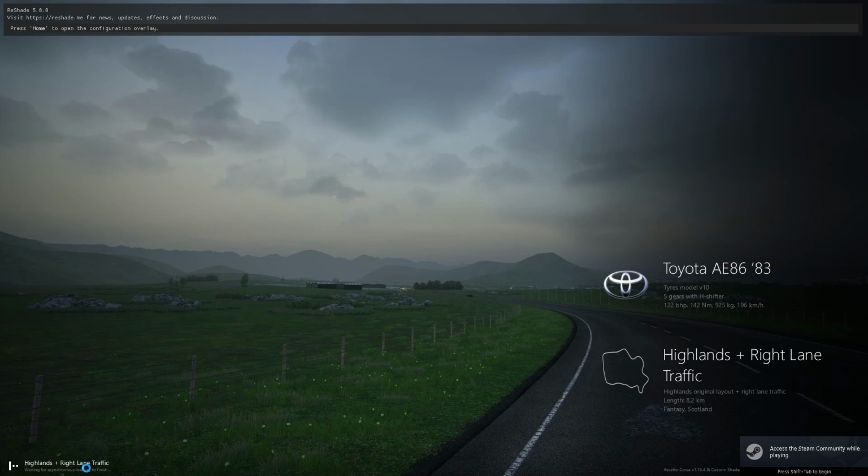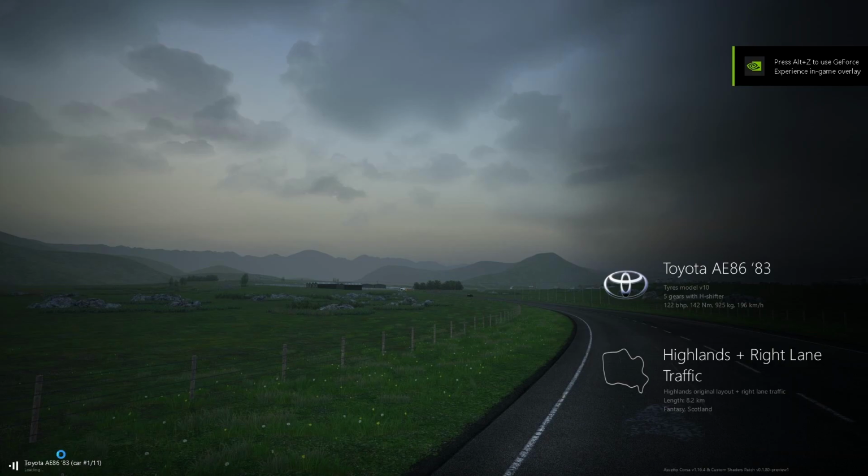And that's going to load up our track. You will see in the bottom left hand corner, it says Highlands plus right hand traffic. That's loading at the moment. It's also going to load all of our cars, and you can make sure that you're picking the right map here, Highlands plus right lane traffic. So we know that we're after picking all our right settings and that it's going to load up properly.